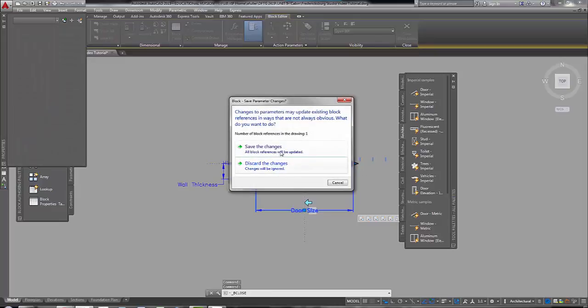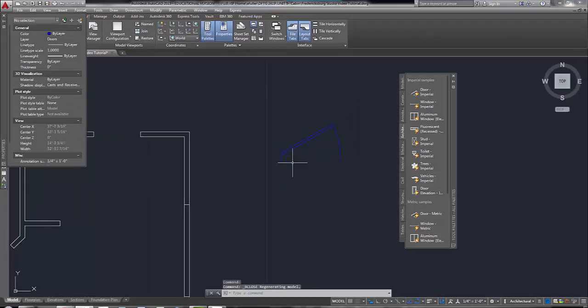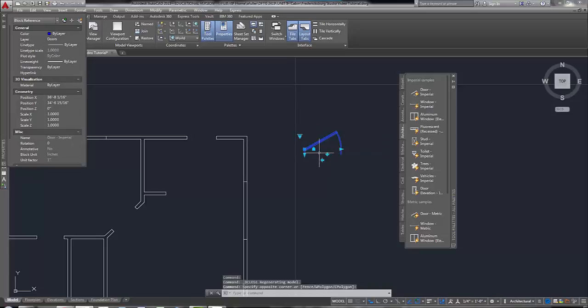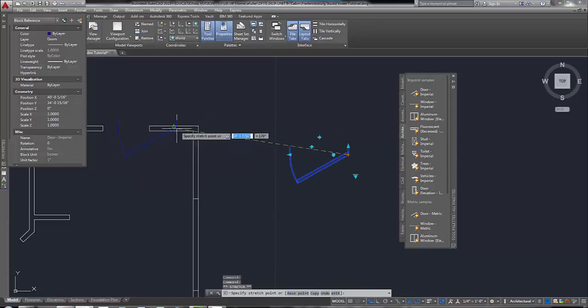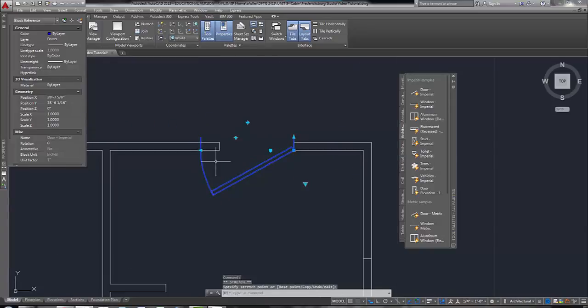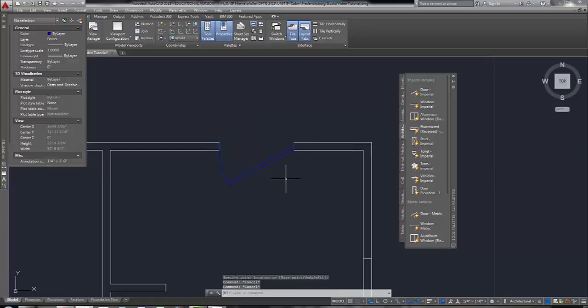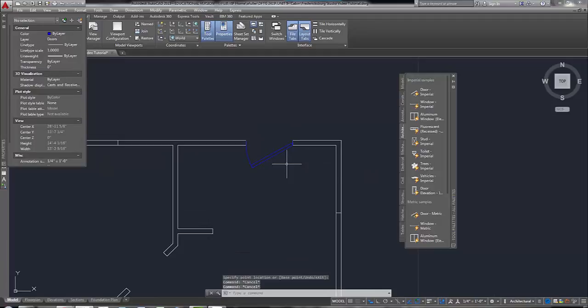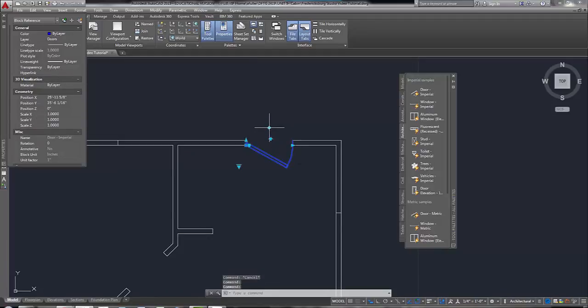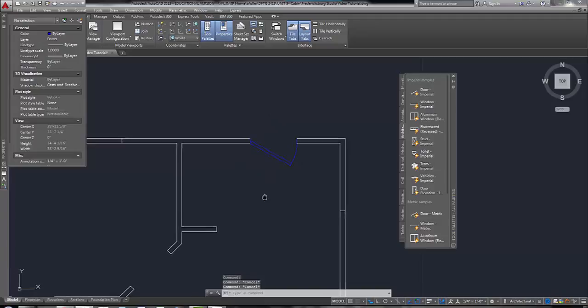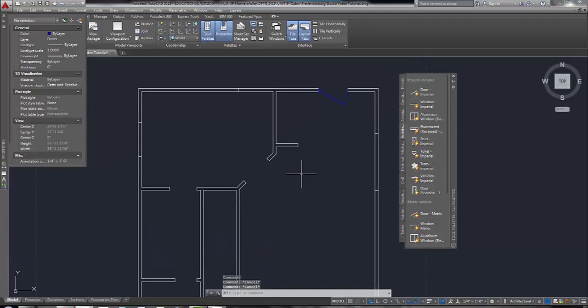Close that block editor and save the changes. Now I can take this door and flip it whichever way I need to flip it. I'm going to grab it by that grip, put it right there, and then I'll just adjust the size to fit the doorway. 3.5 inches, so that looks good. Oops, I need to flip it again, don't I? Alright, so that one's done.